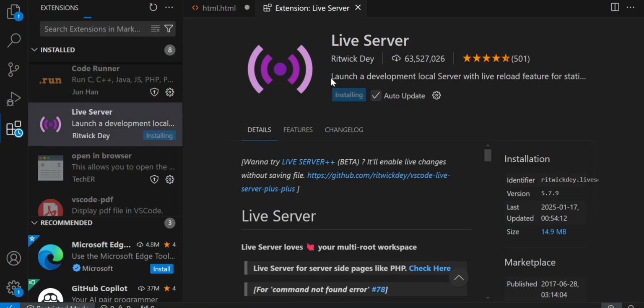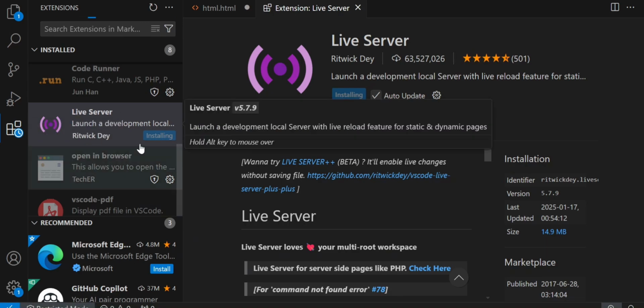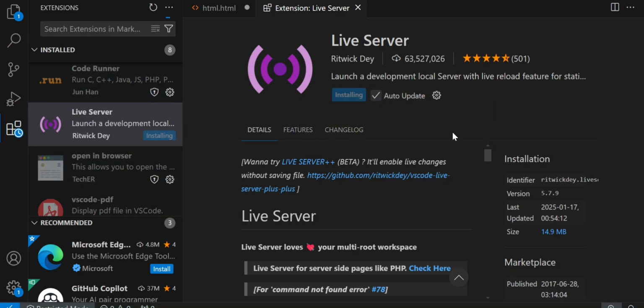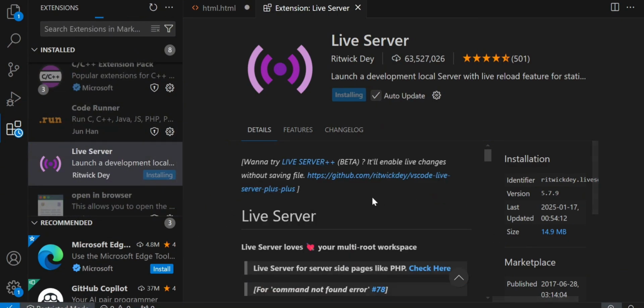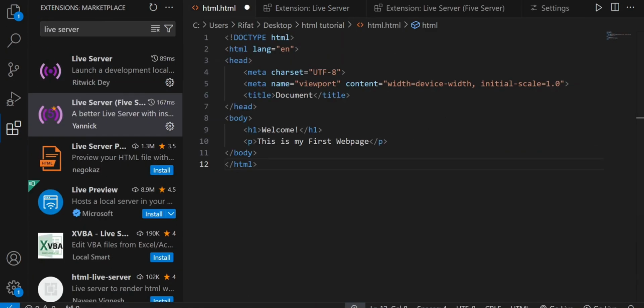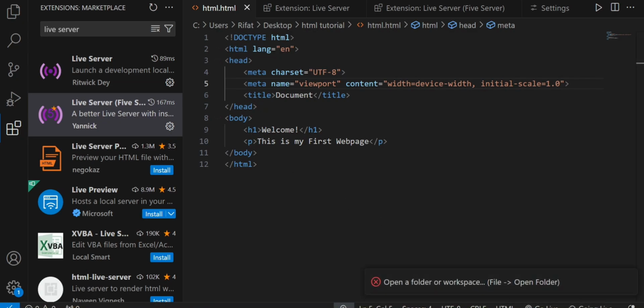To run the code, we need to install an extension from here called Live Server, which we can always use to run the HTML code. Now our web page is ready to show. Now we're going to go live from here.